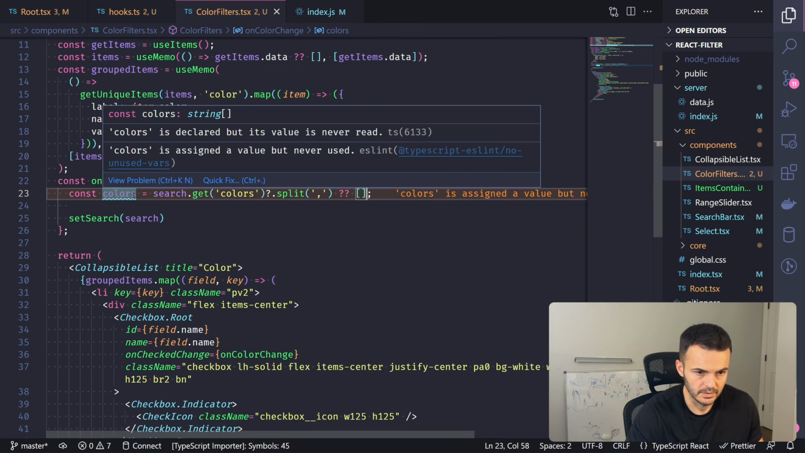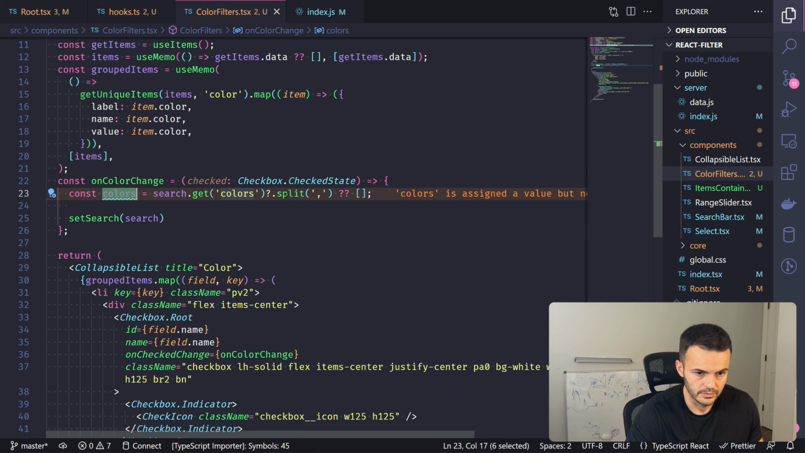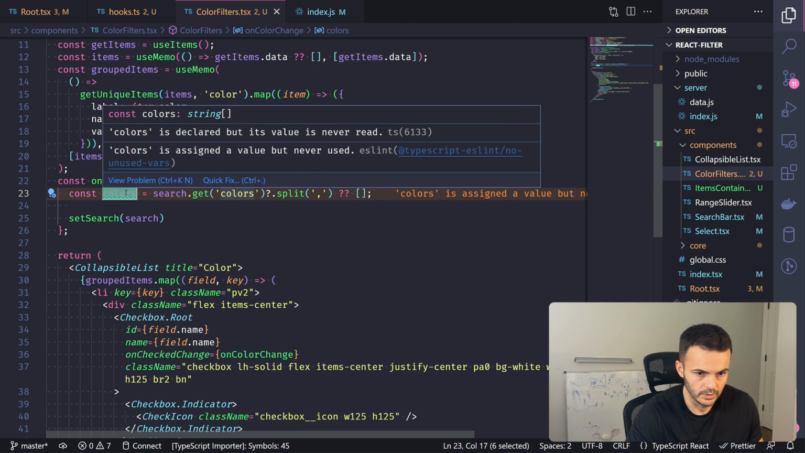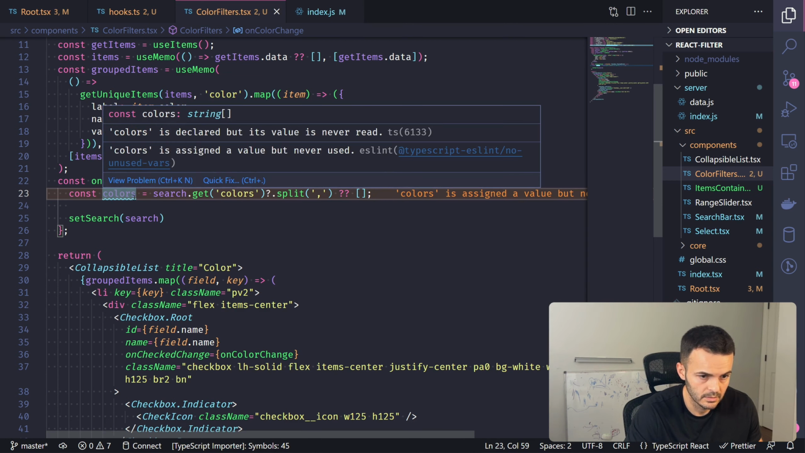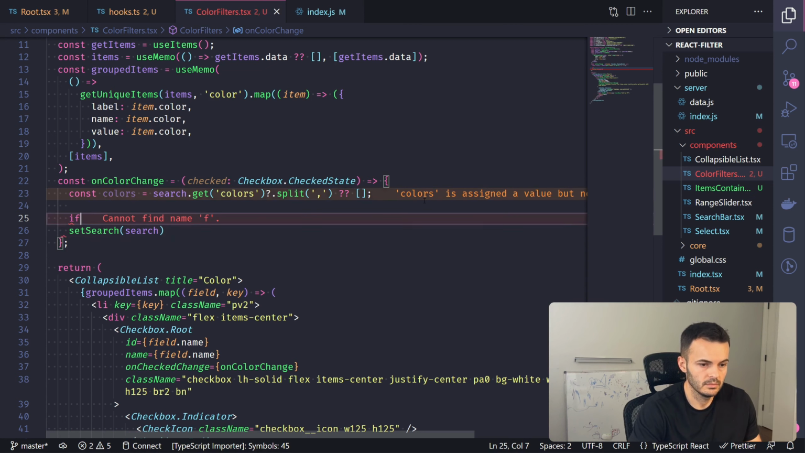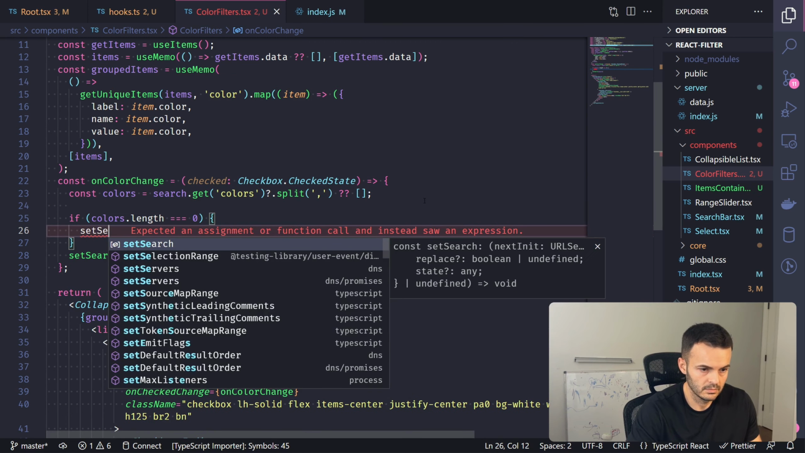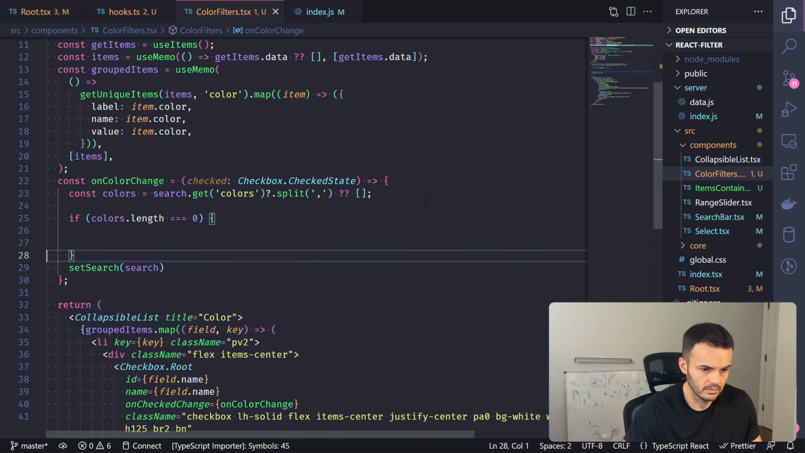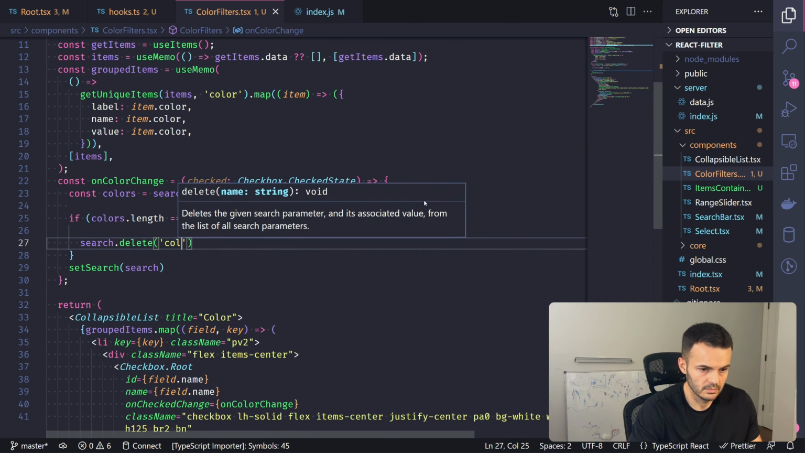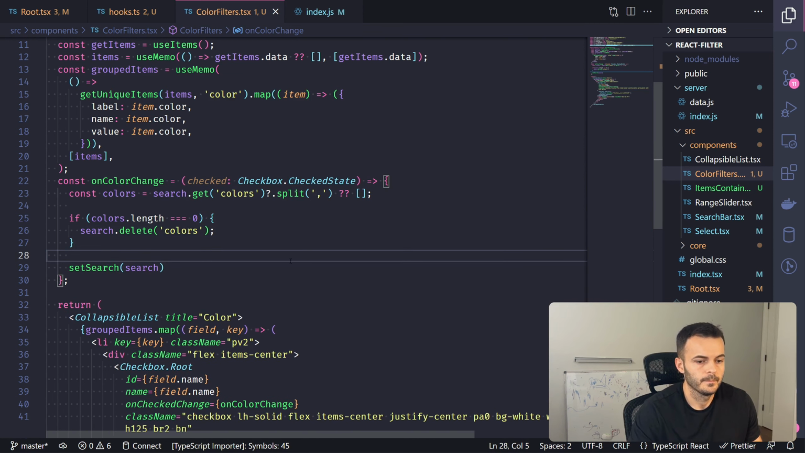Okay, so what's happening here? We're getting an array of string. We're splitting it by commas, which will allow us to pass multiple values to the server. Yeah, that makes sense, right? So we have an array. If the array is empty, length equals 0, we want to clear it, search delete colors, right? If it's empty.